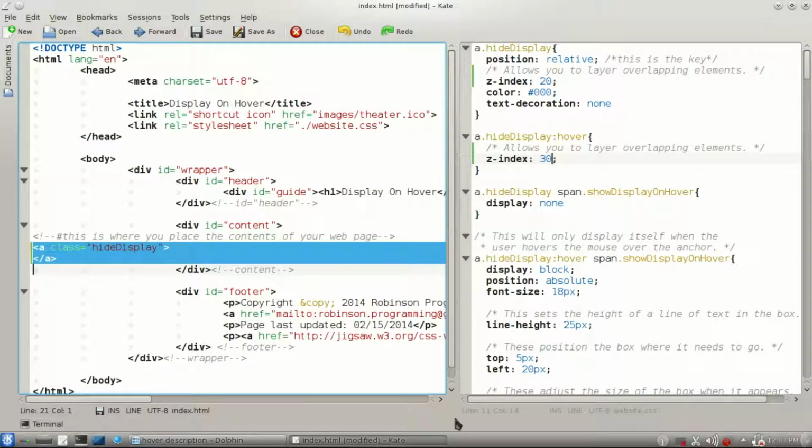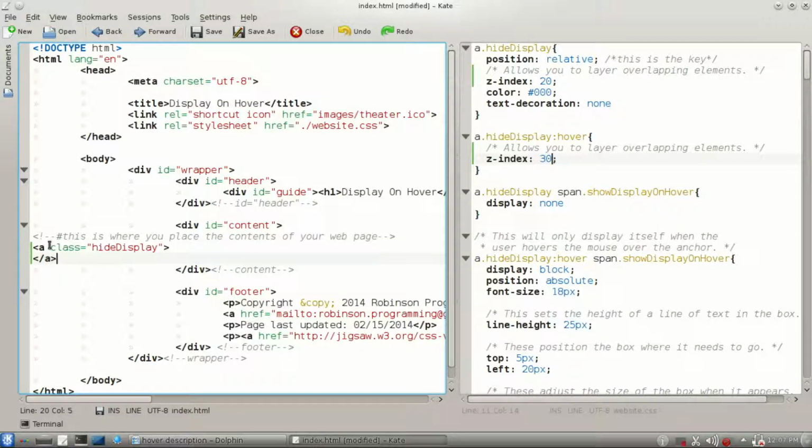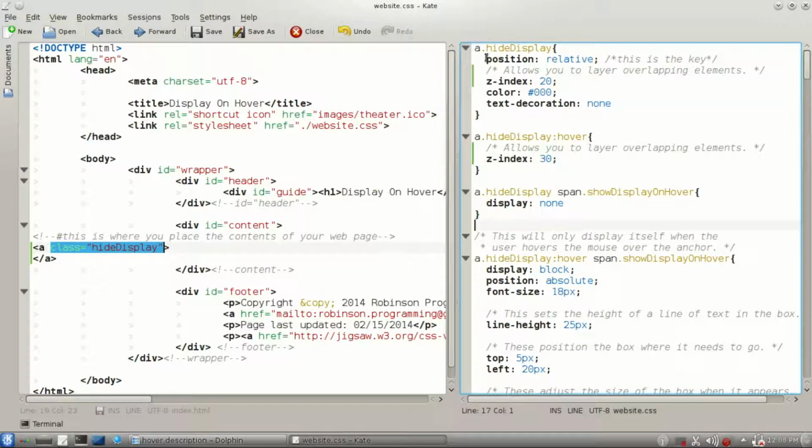We're going to start out with typing some anchor tags here, opening and closing tags. Now, unlike a lot of anchor tags you may have seen, this one does not actually act as a hyperlink. We're creating a class here, a class in CSS. As you can see here, we have our anchor tag CSS file. This is the class hide display.